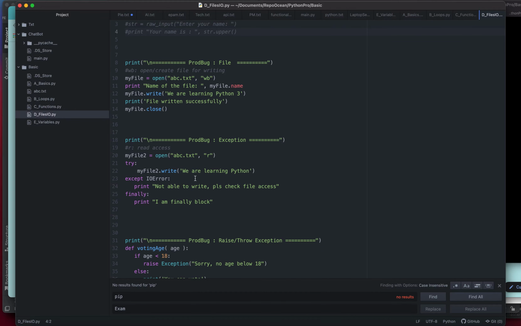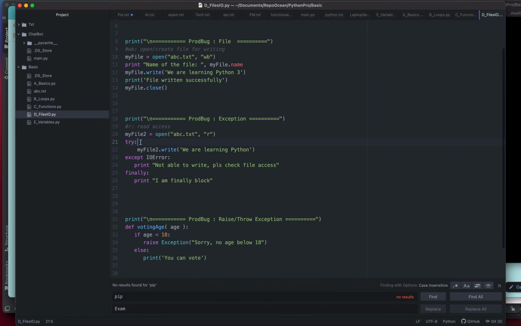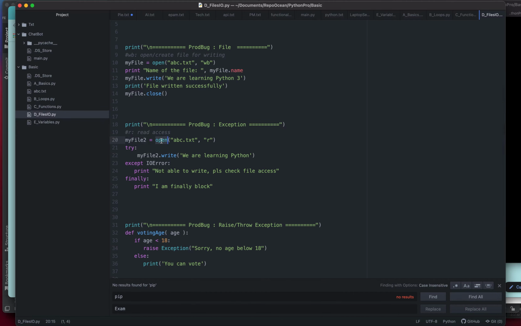File. Okay, exception handling, a very important topic. So I'm creating an exception and we'll see how to handle it. Basically I've created another file, open abc.txt with r, so r is read access. Here we had given wb, so it's write mode, but here I have given that this file should be opened in read mode. Now I am trying to write inside that file, but it's not possible because the file has been opened in read mode. We cannot write. Definitely it will throw some exception, IOError will be thrown.